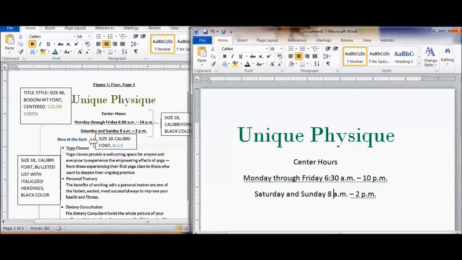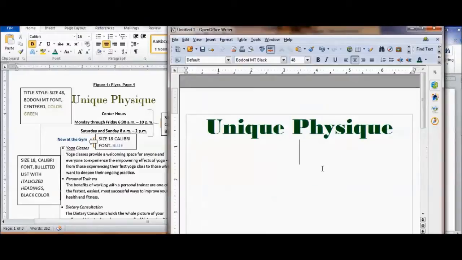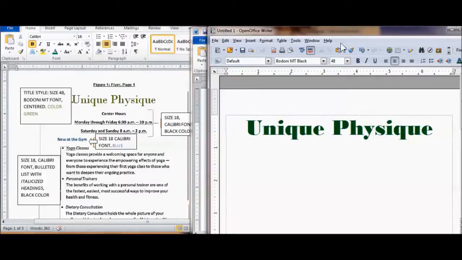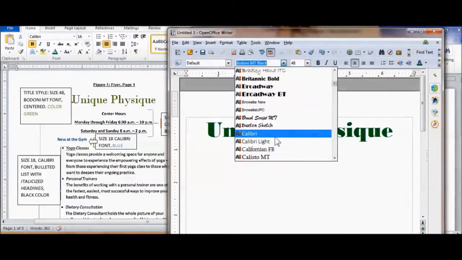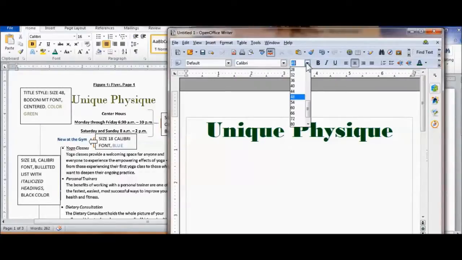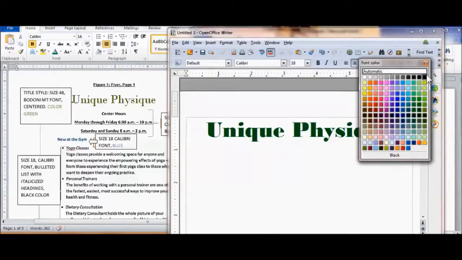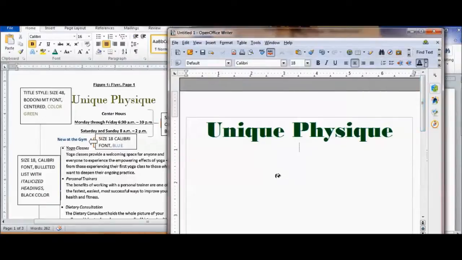Okay, so now I'm going to do the same in Writer. I'm going to change my font to what? 18 Calibri black. So click this down, Calibri, 18, and black. And now I just type it in.